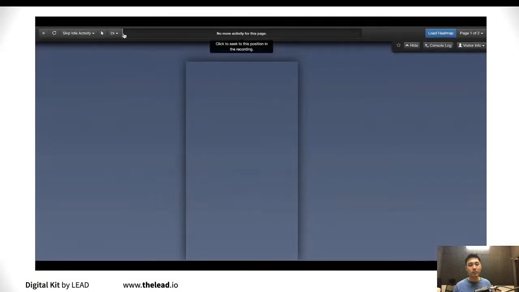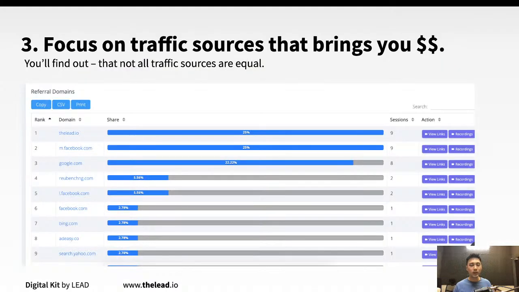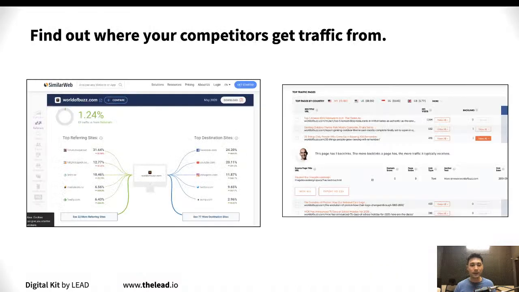And number three is to focus on the traffic sources that bring you revenue, right? We can reverse engineer this using things like React-Flow as well to see which traffic sources bring you the revenue, because not all traffic sources will be profitable. Some traffic sources will be profitable for certain businesses, but not for you. So you have to track them for yourself and find out which traffic sources are bringing you the actual revenue. All right, so this is it for today's sharing.